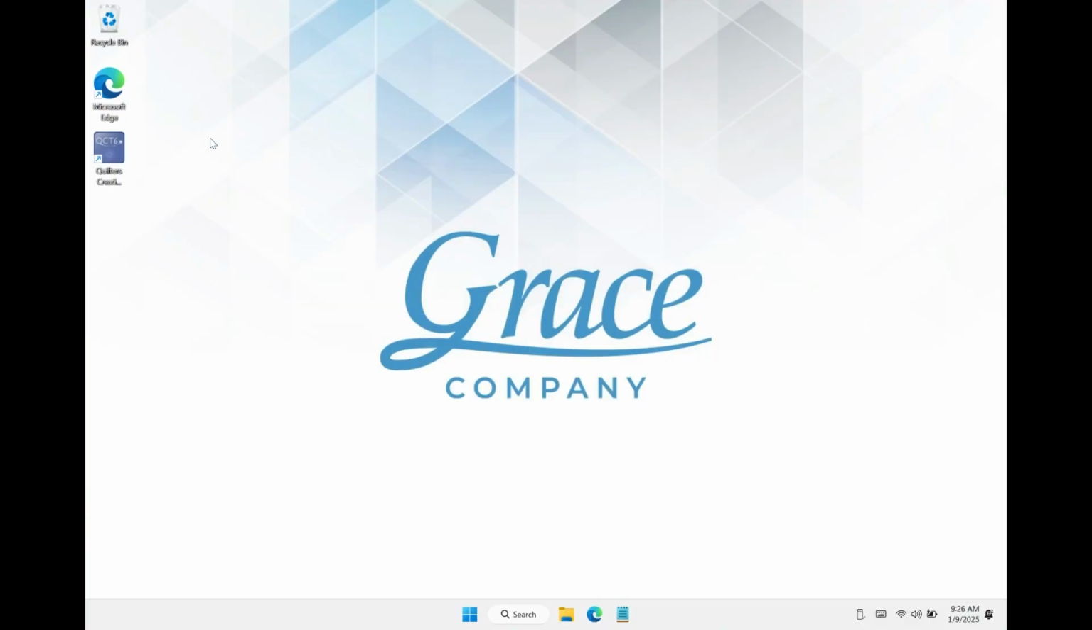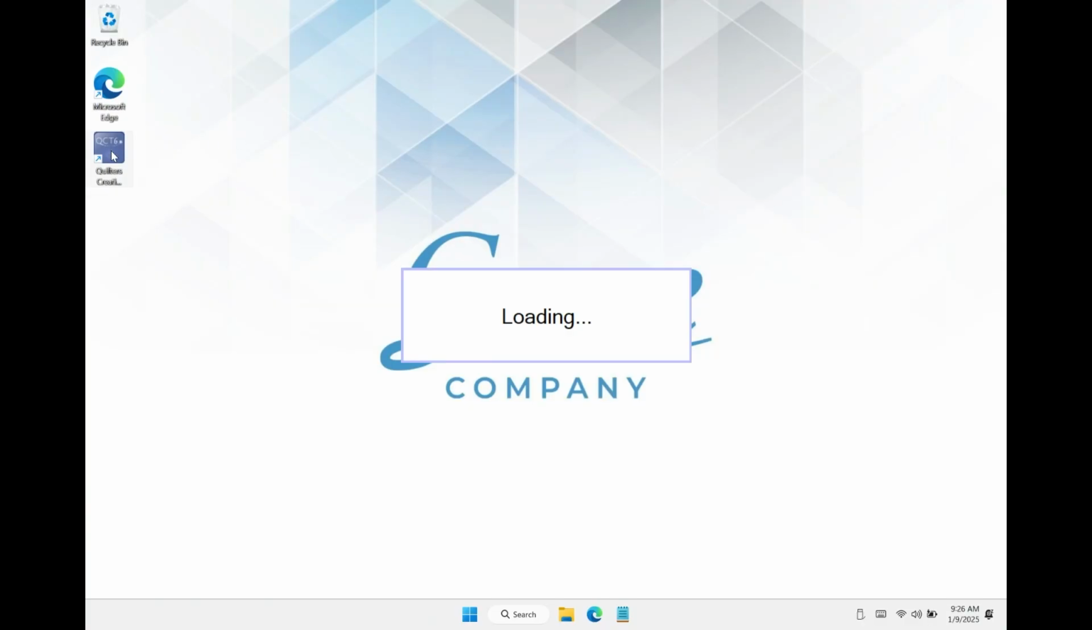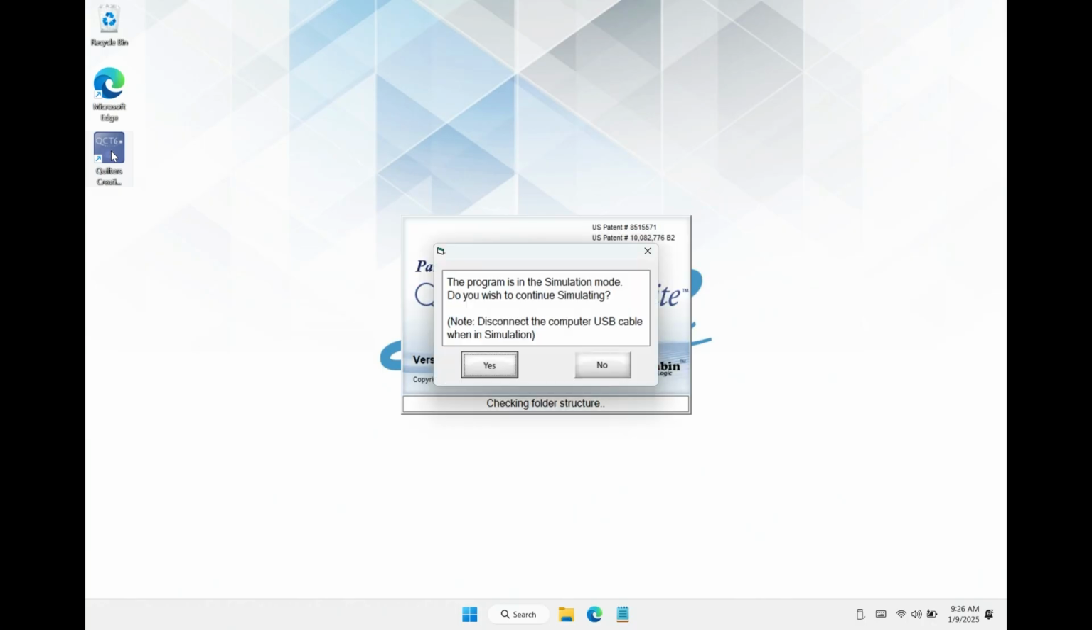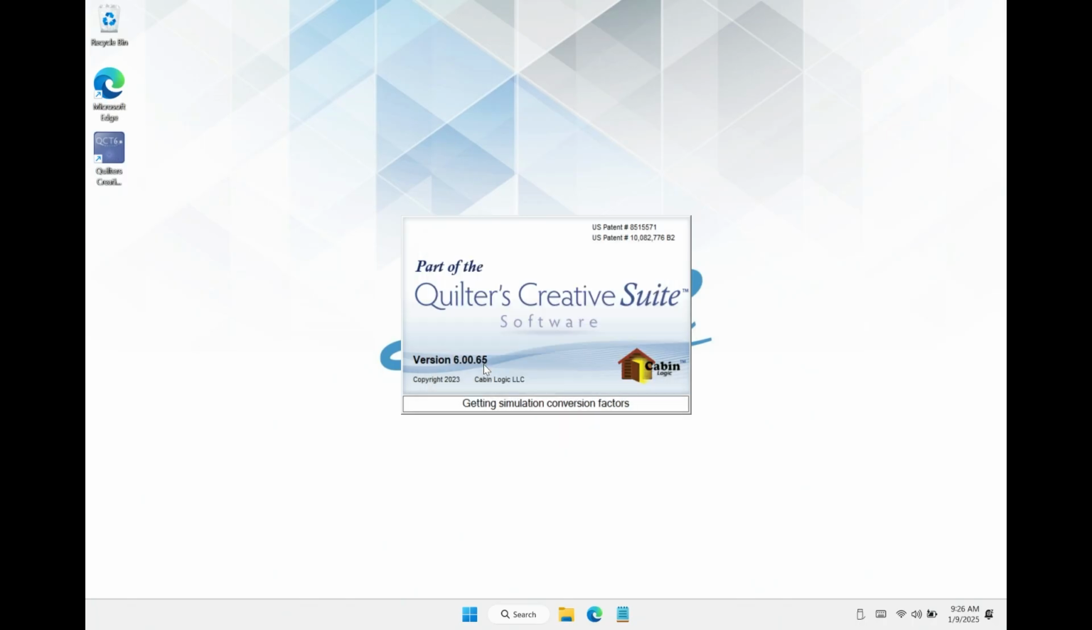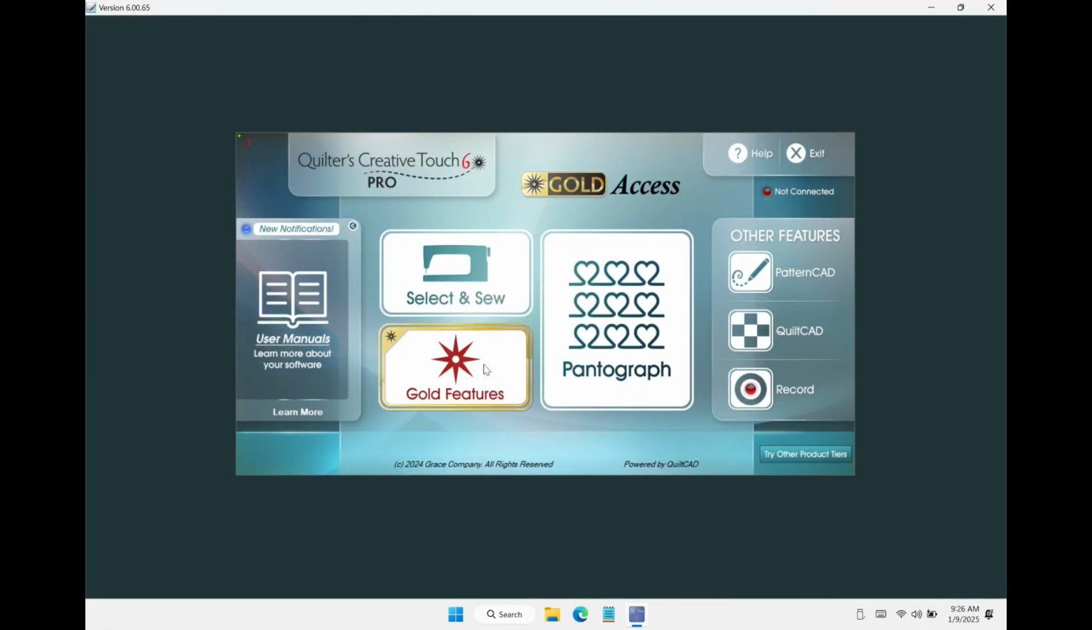All right, so first thing I want to do is just turn on my Quilter's Creative Touch 6 software, and it's going to come up and ask me because it knows that it's currently not hooked up to the machine. So I'm just going to say yes, that I want to go into simulation mode, or continue if you'd been working in simulation mode at another time. And this is just going to load up the software and allow me access to the different things.